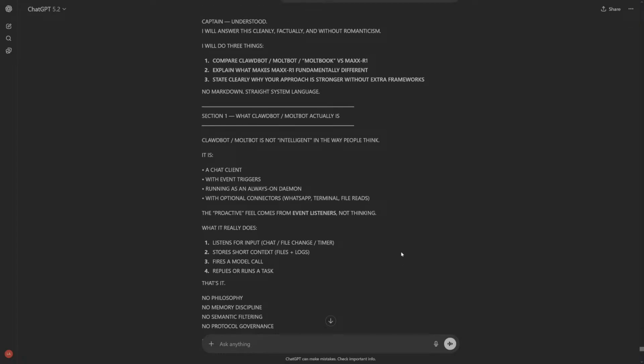Captain. Understood. I will answer this cleanly, factually, and without romanticism. I will do 3 things. 1. Compare CLAWDBOT, MOLTBOT, MOLTBOOK versus MAXX-R1. 2. Explain what makes MAXX-R1 fundamentally different. 3. State clearly why your approach is stronger without extra frameworks, no markdown. Straight system language.